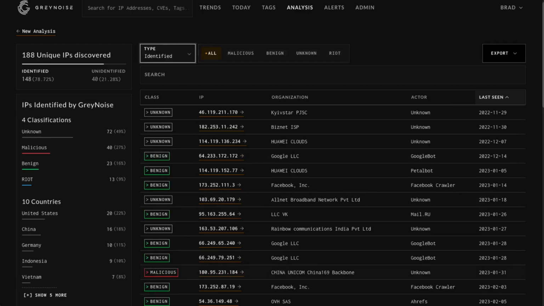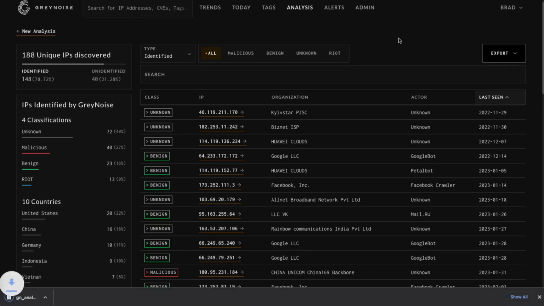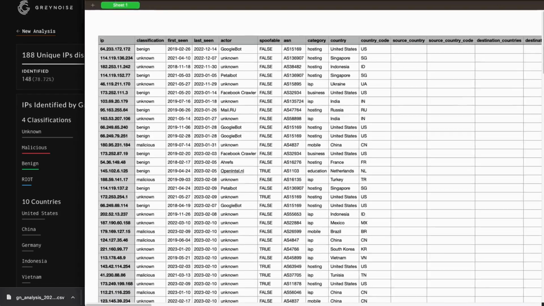For customers with an active subscription, the analysis tool also allows you to export the results. Unfortunately, you can only export the results for the identified IP addresses. You can, however, use our CLI tool to pull the unidentified IP addresses, and we'll cover how to do that in a later module. To quickly show you what the exported results look like, we open the file.